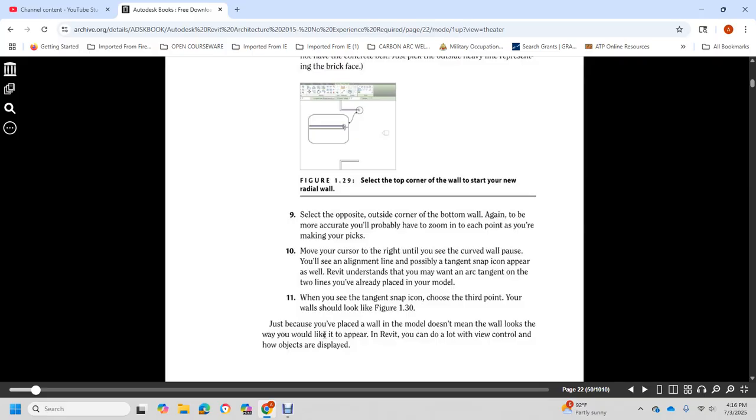Step 10. Move your cursor to the right until you see the curved wall. Pause to see the alignment line with the possible tangent snap icon, as well as the Revit tip to understand whether you want an arc tangent to the two lines you've already placed in the model. You have the tangent snap icon chosen. Pick the third point, and your walls should look like figure 130.